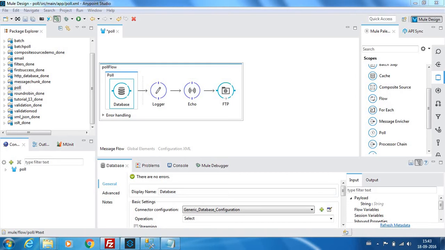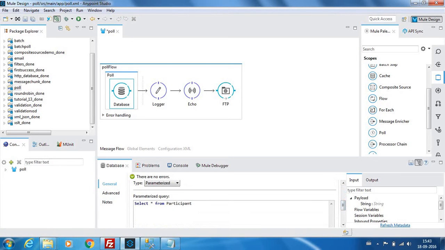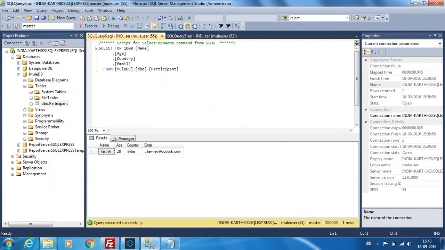So let me explain this flow. We have a database component over here which polls a table called participants and it selects all the column details. So let me show you the table as well. This is a table participant and currently we have only one record which has 4 columns, which has the name, age, country and email address details.